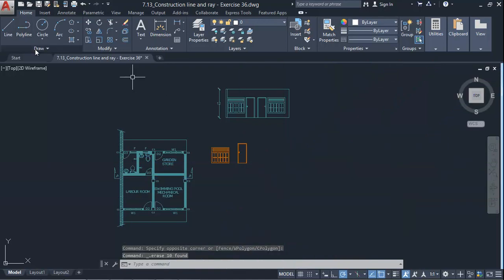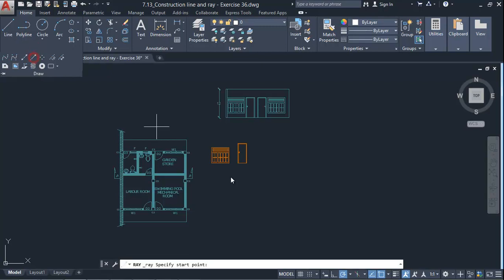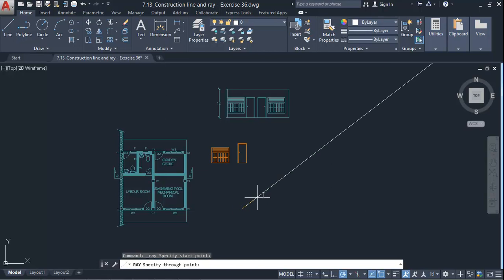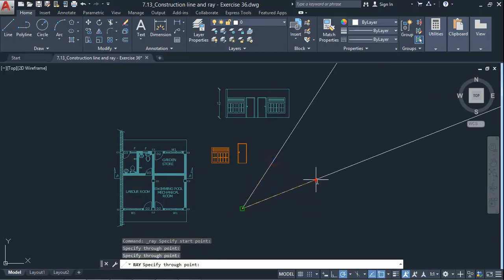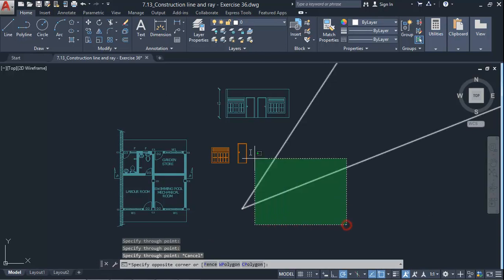And if you check the ray, that is also similar to the construction line. It says specify the start point, but the ray produces the projection line only in one direction. That's the difference.